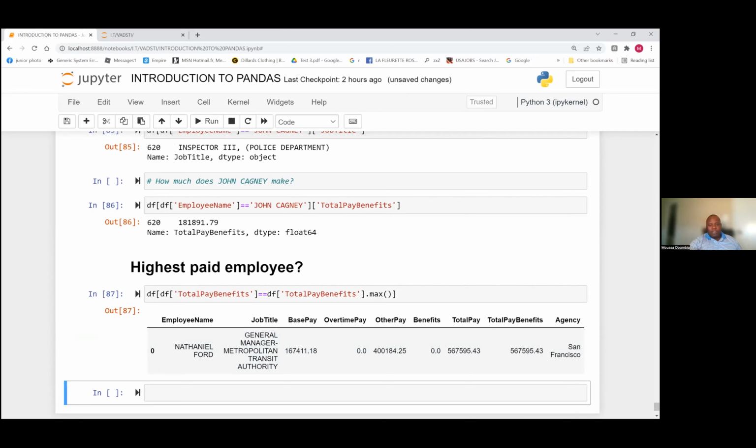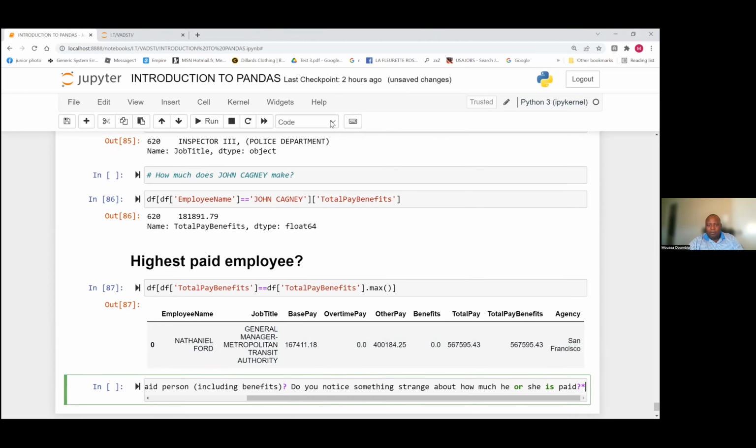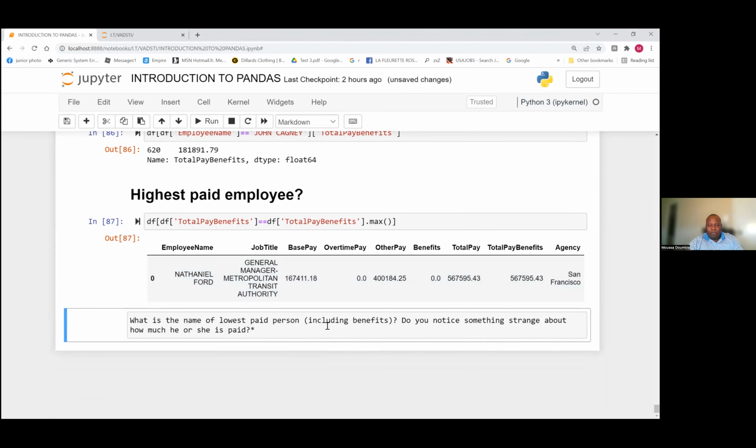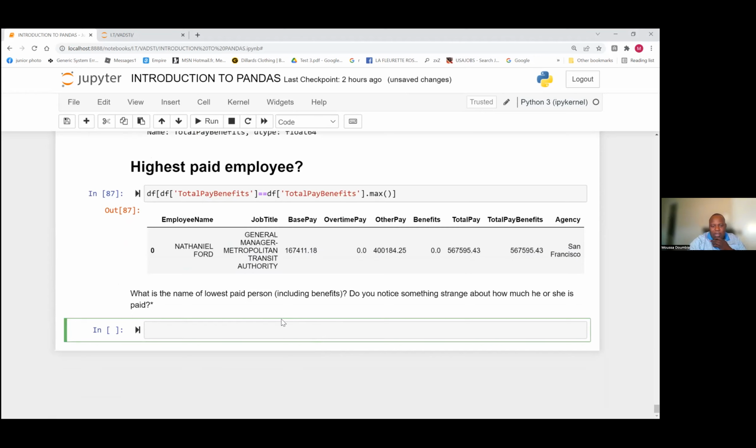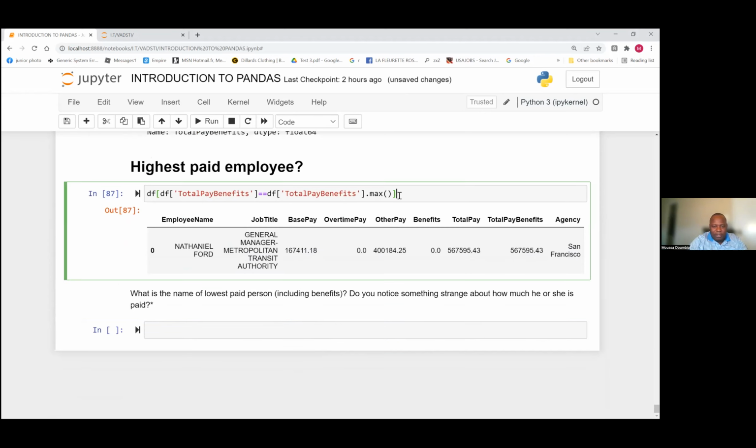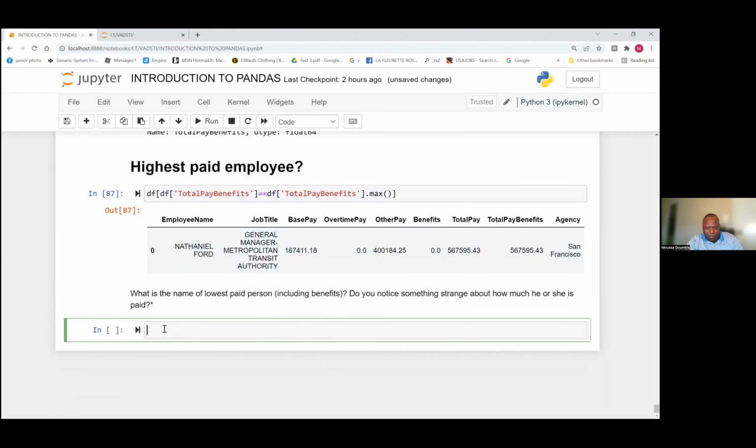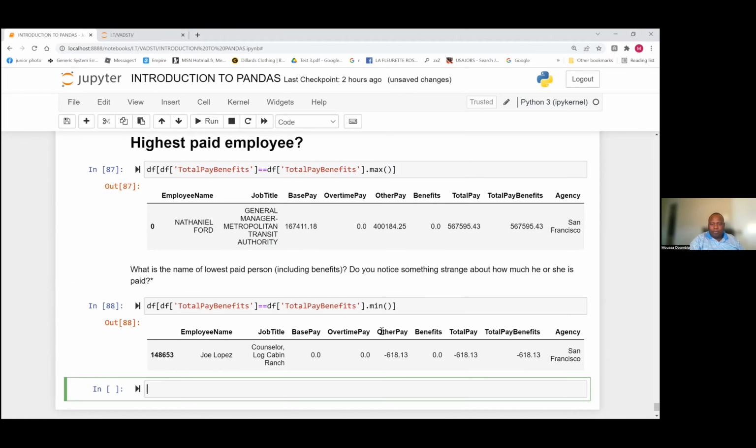So you can also get the lowest pay, the least pay. To get the least pay, you can just replace the maximum by the minimum. So you can easily replace the maximum by the minimum. So let me put that here. If you want to know that, then you copy these, and just replace by the minimum.